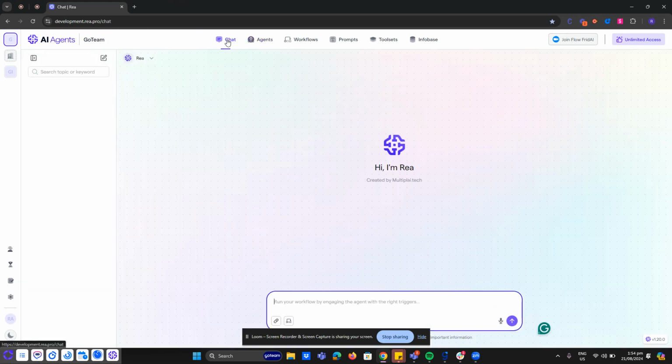And that's it. Adding documents to your AI agent's knowledge base is an easy way to boost its performance and capability. Remember, you can always update the knowledge base with more documents as needed.